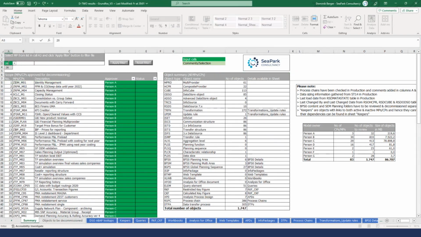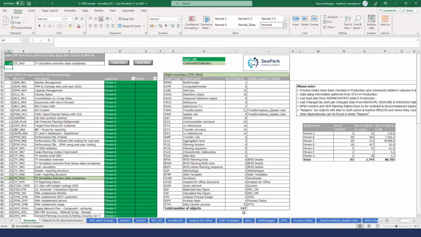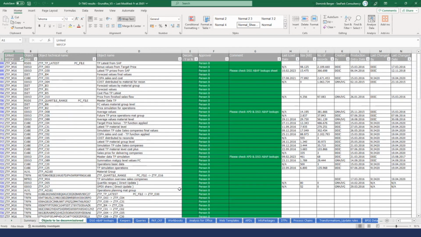If I go to this one here, you can see it's a bit more complex with 147 objects linked to that multi-provider. And here then I can see there's a lot more information on the right-hand side. And the idea here is that this information provides everything in a nutshell that is required to actually review the objects. So for example, for DSOs and cubes, you have essential information like the last load date, the size of the object, when was it brought into production, when was it last changed. So basically everything that is required to do this review.